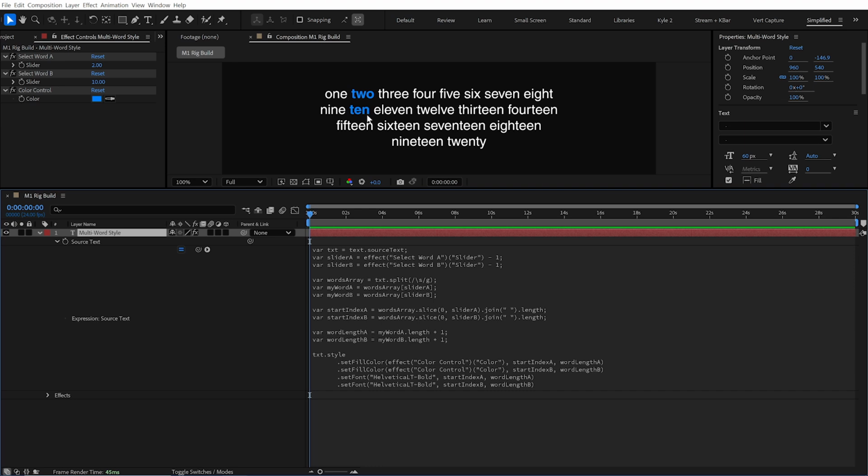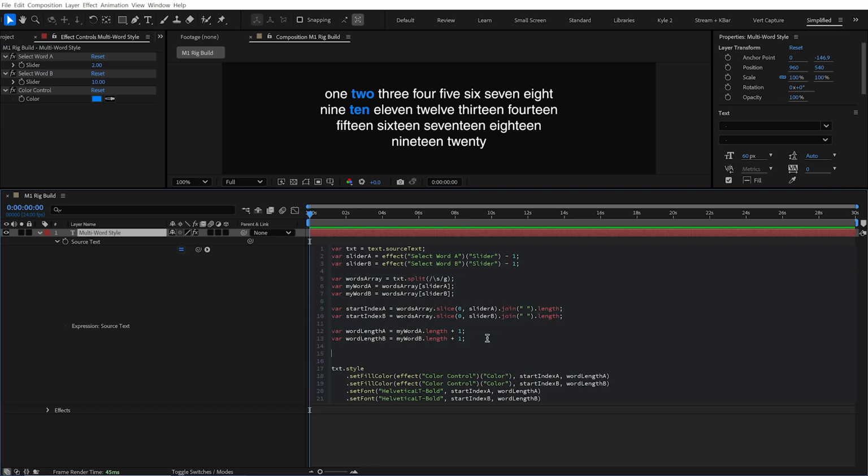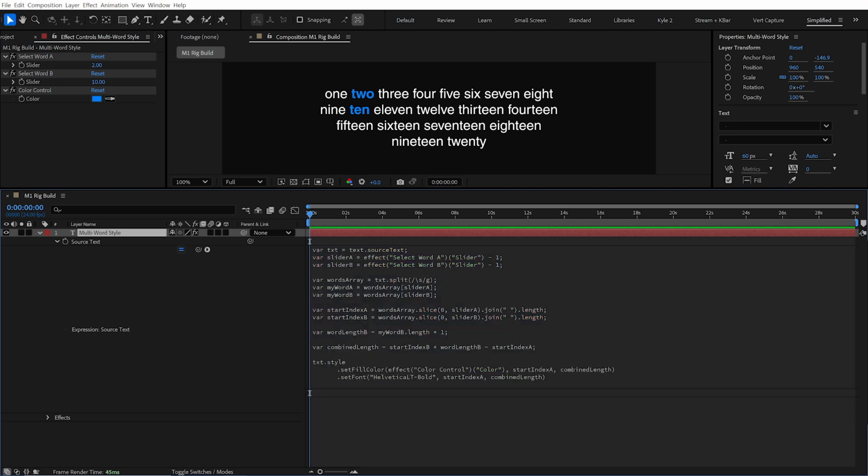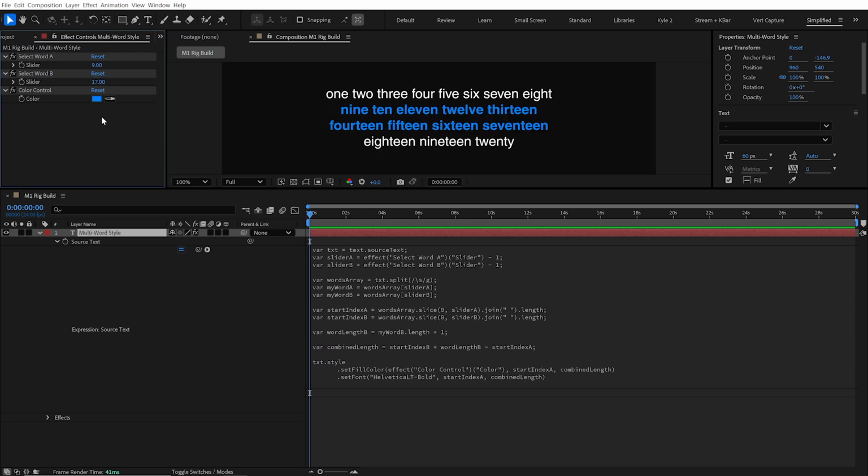Let's create a new variable that combines those. So var combinedLength equals the start index of B plus the word length of B minus the start index of A. We can get rid of those extra copies of the style down here and update wordLengthA to combinedLength. And we can actually get rid of wordLengthA up here because it's not doing anything anymore. Awesome, time to test this out.